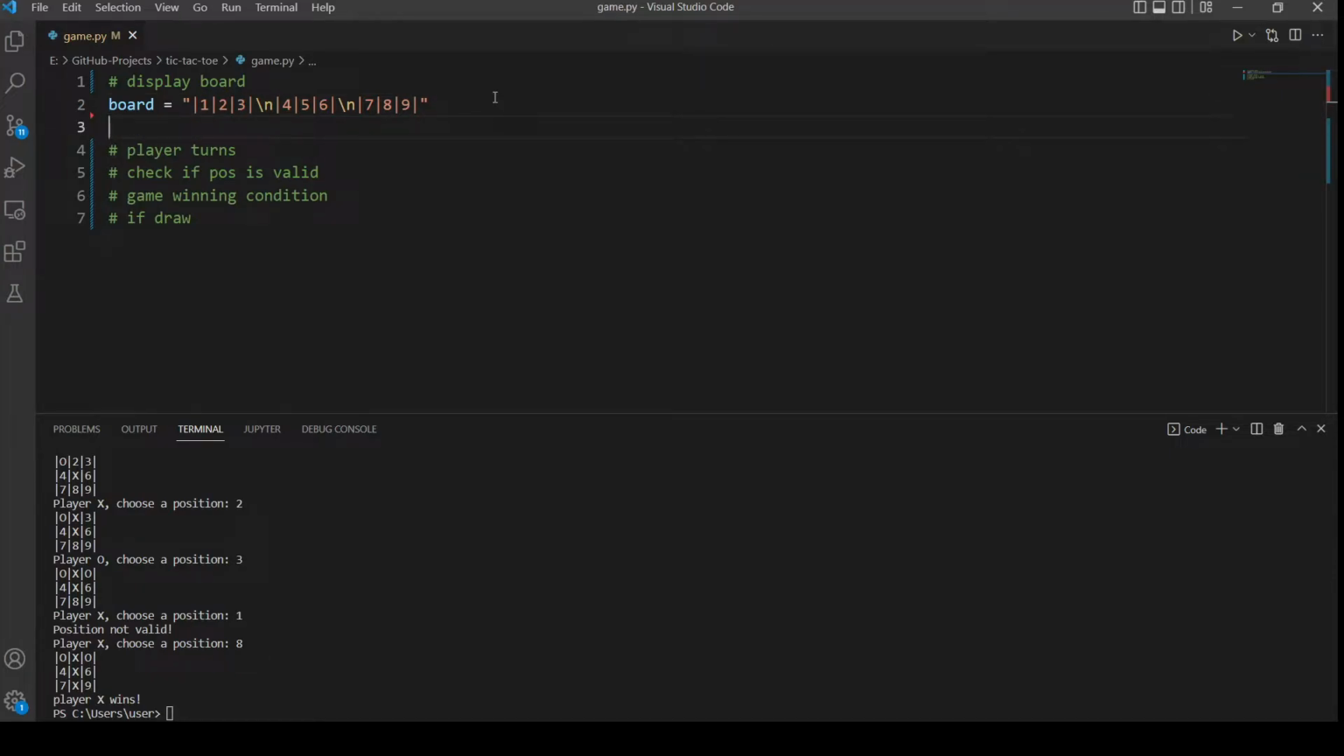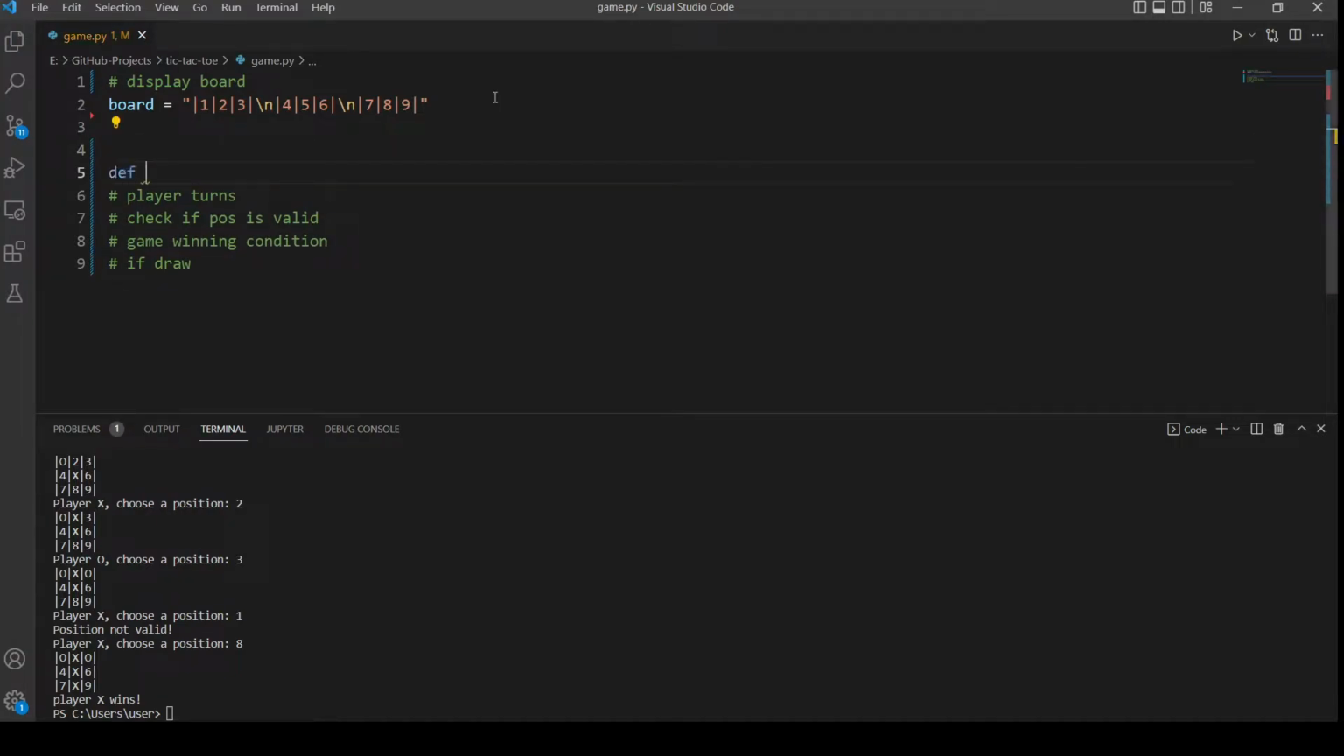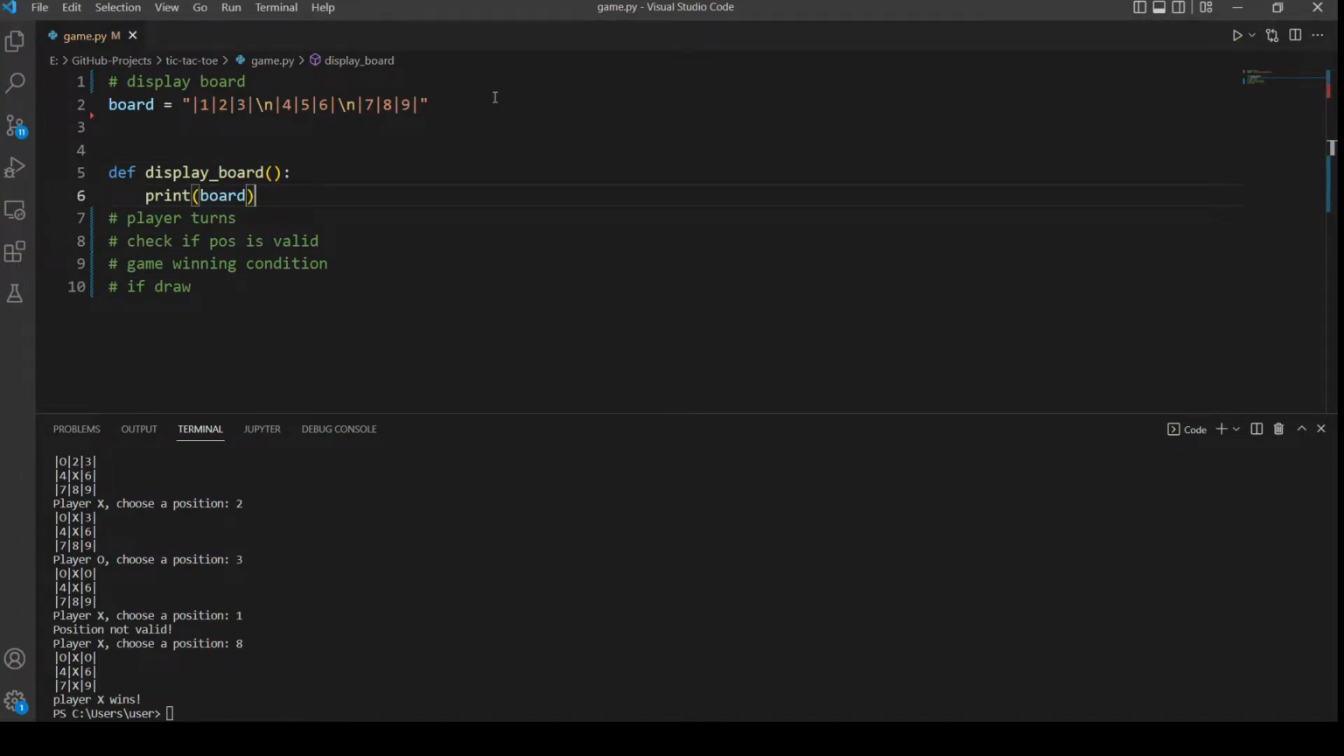And before moving on to the player turns, let's actually make a function to display the board. Okay, and simply print the board. So that's it for the board. So let's move on to the player turns.